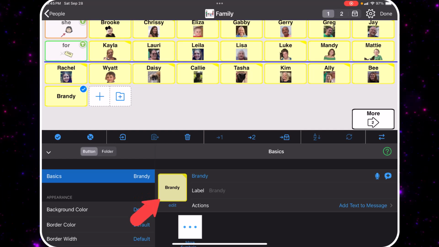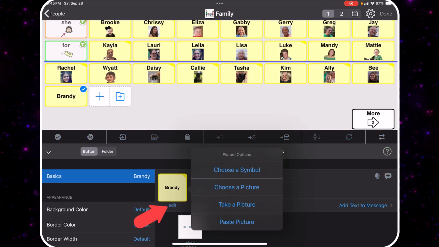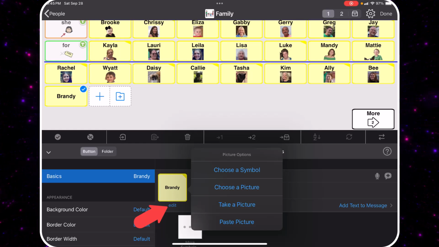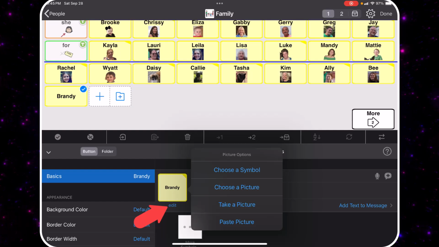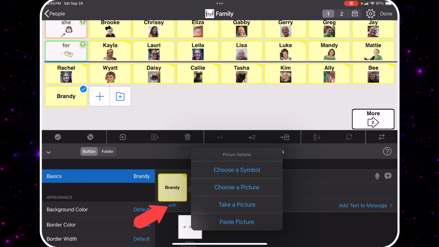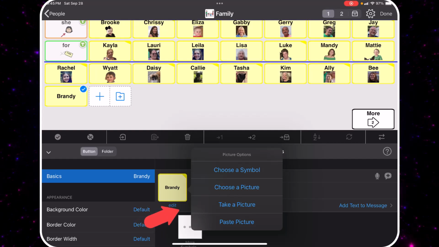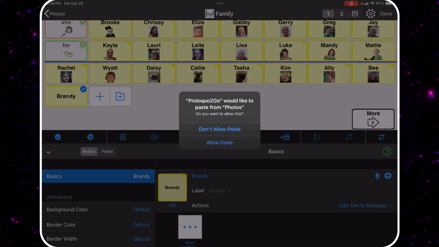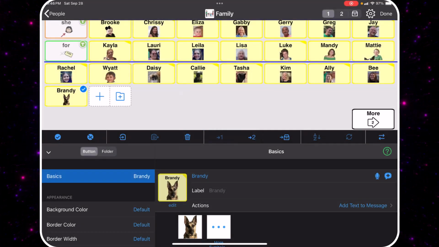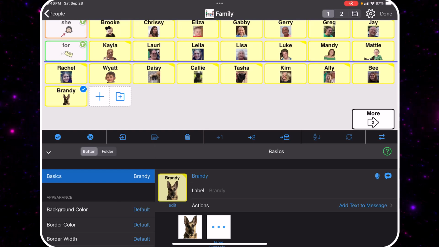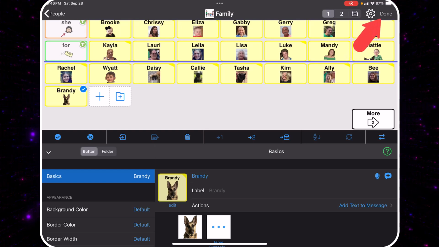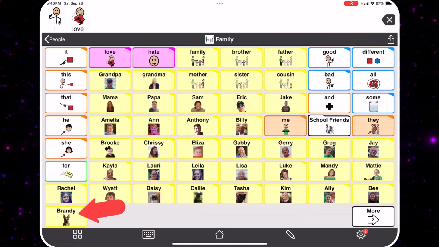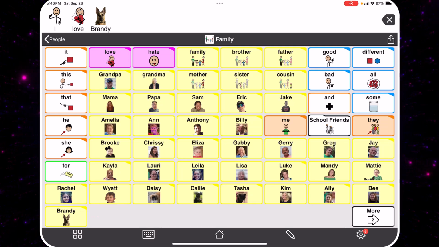Now I'm going to tap the Edit for this Brandy button, and because I just copied that image, it's still in the memory, and I can choose to paste a picture. If the last action I took was not a copy, the paste would not show. But since it does, I'm just going to paste, and it'll ask me if I want to allow it to paste, and I will say yes, allow paste. And there's Brandy right in the picture. I can tap the Done button on the upper right, and now I can say I love Brandy. And there's her picture, nice and clear without any background.